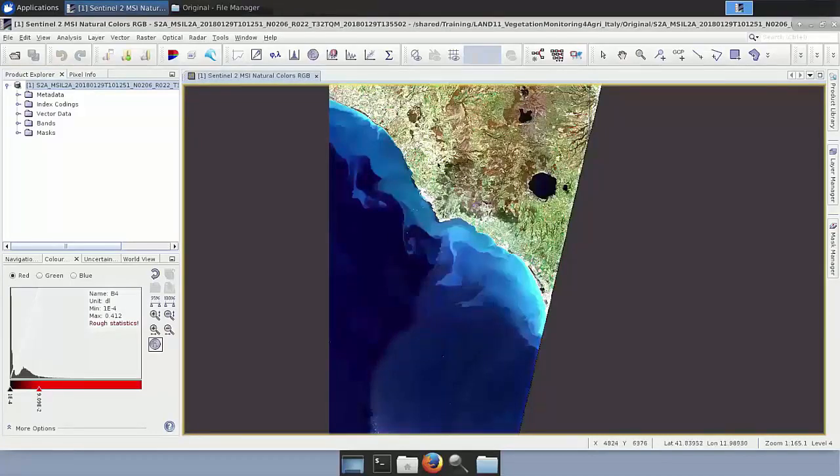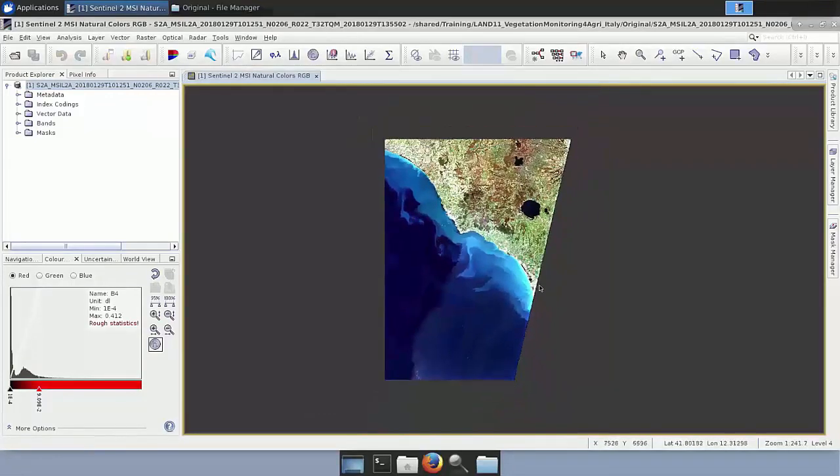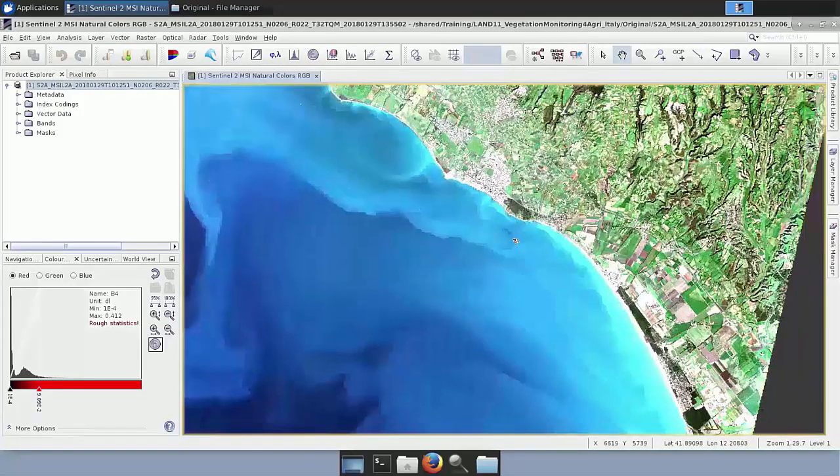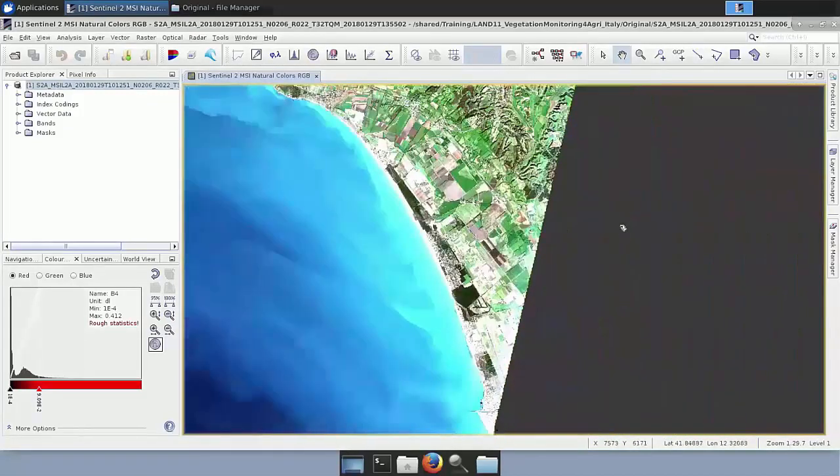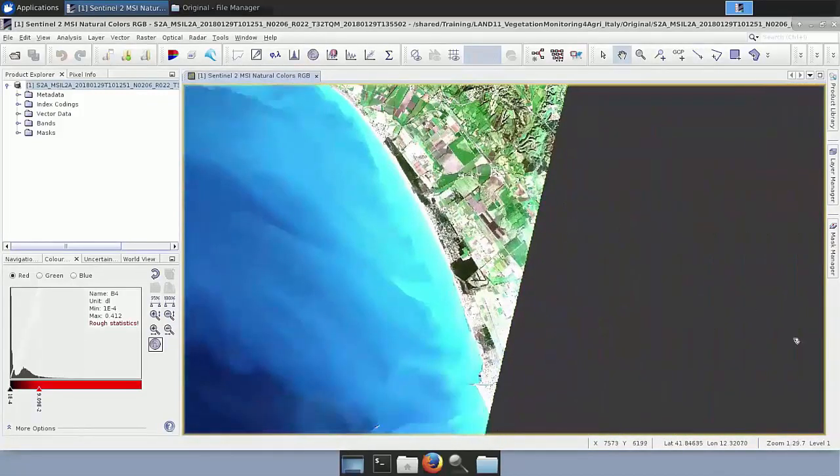And here's my data. So my area of interest is actually in this very corner. So let's zoom in to our area of interest, which is just north of Rome. So Rome is approximately here somewhere. You can also see the Fiumicino airport here. And this is our area of interest. So this is the Macarese farm or Macarese region.